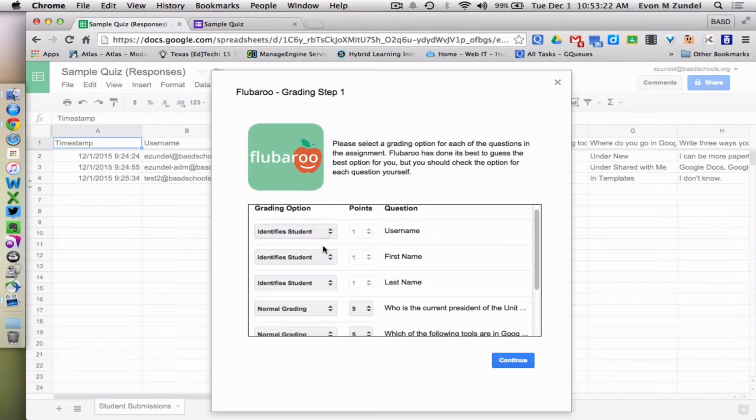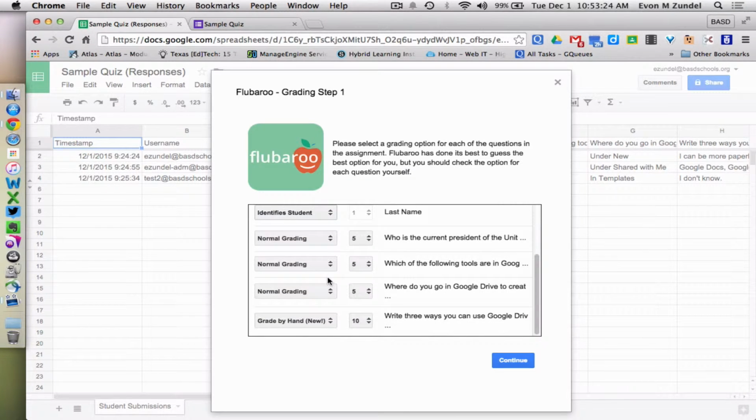So here, the username, first name, last name, identify student, normal grading. For the 3 questions here, here's a new one, the one where they have to write a paragraph. I'm going to choose to grade it by hand, and I'm going to make it worth a little bit more. Maybe I'll make it 8 points. So that's how you would choose the grade by hand option, knowing that this question now won't get an automatic grade, and you need to go back in and actually look at it.